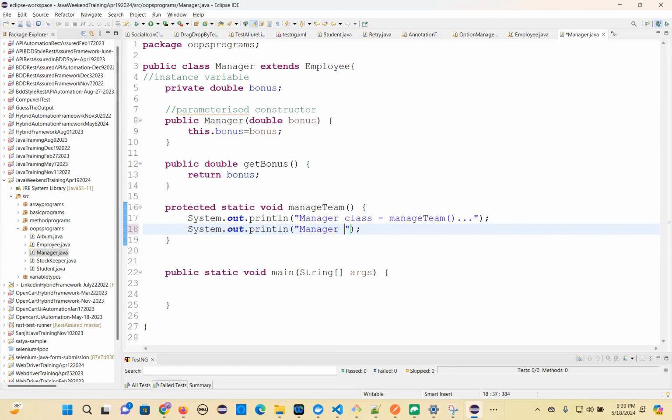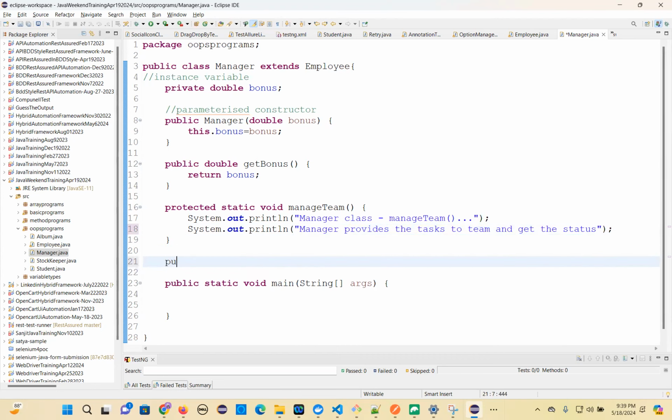Manager provides the tasks to team and the status. So I'll create another static method. So a static is done, non-static I'll create. So let me create a static method, non-static method now. Attend meeting.